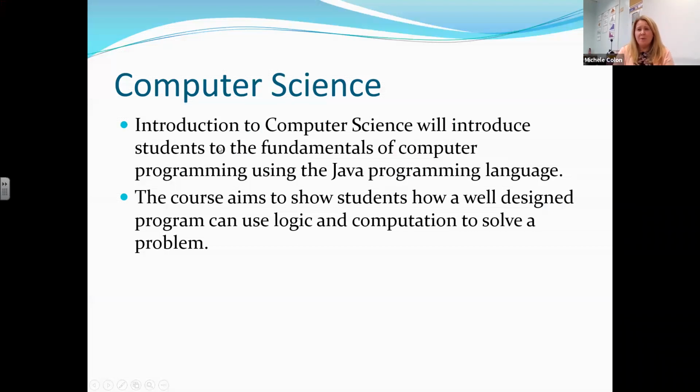So Introduction to Computer Science will be using the Java programming language to help your child understand the fundamentals of computer programming. We stress a lot of algorithm design and the logic required to complete those algorithms. It's a lot of computational based things, a lot of logic based things. We're not just dragging and dropping some things to make a game. We're really diving into what programming is and the basic fundamentals of it.